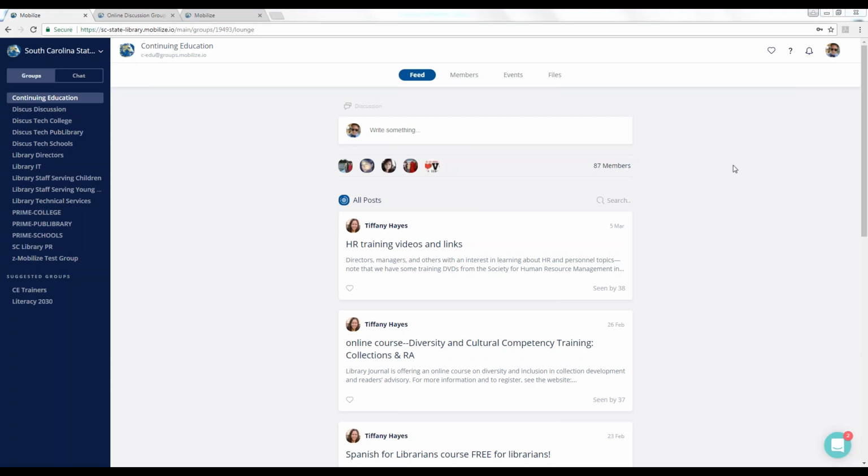So what we have here, and it looks like my dashboard is slightly out of whack, but that's no problem. When you have logged into your Mobilize account, you'll see a number of things. Your screen is going to look different, because I'm a member of a lot of different groups, you're going to see something different on the left of your screen. But you see here it automatically defaulted to continuing education.